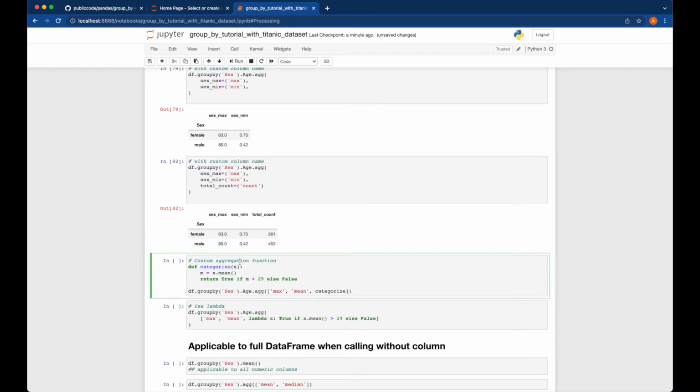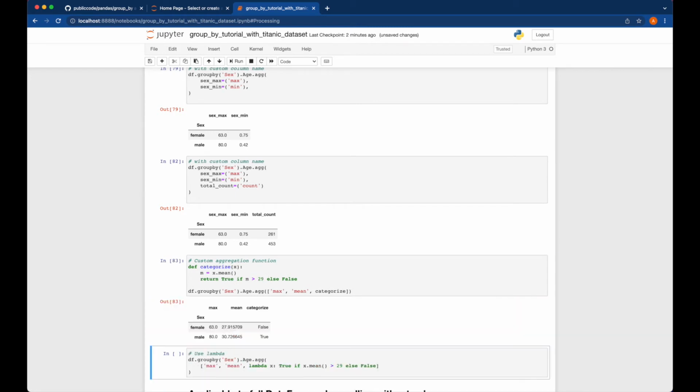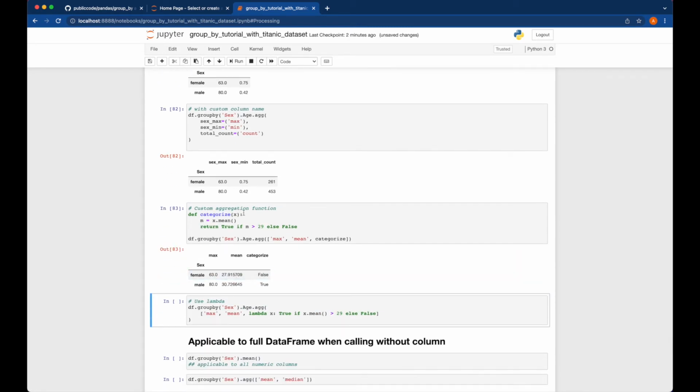Next, you could call a custom aggregator function. So here you can see that there is a new function called categorize, and categorize is using the given value of mean. If the mean is greater than 29, return true, otherwise false. And here you could see that these two values we were getting, max and mean, and we are also creating a new column for each individual category and applying that so that we could get either true or false. And here we are using it for group by.